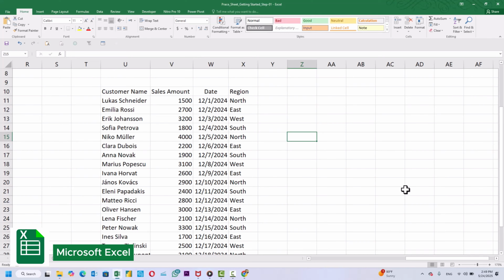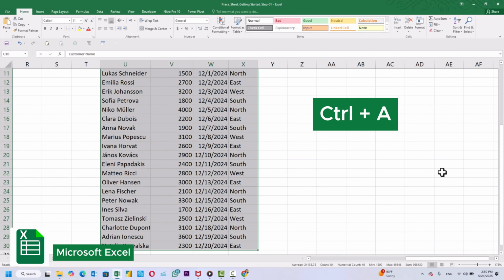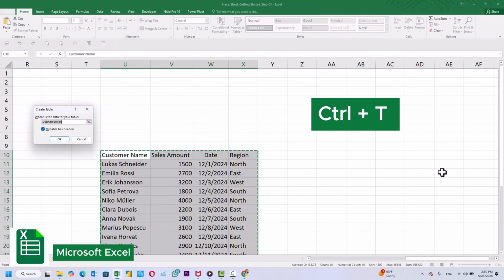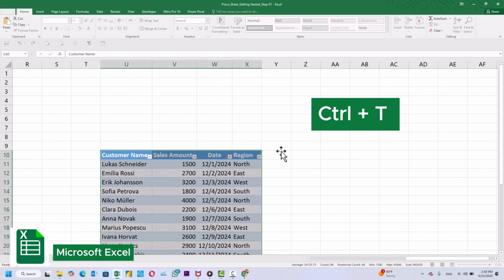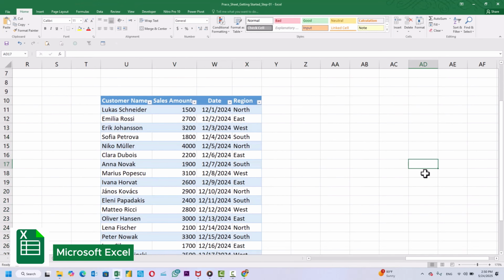Now let's get our data ready for some sorting and filtering. To do this, click at the corner of your table, press Ctrl A to select the data range. Now press Ctrl T to turn it into a table. This unlocks powerful tools like sorting by date or filtering by region with just one click.